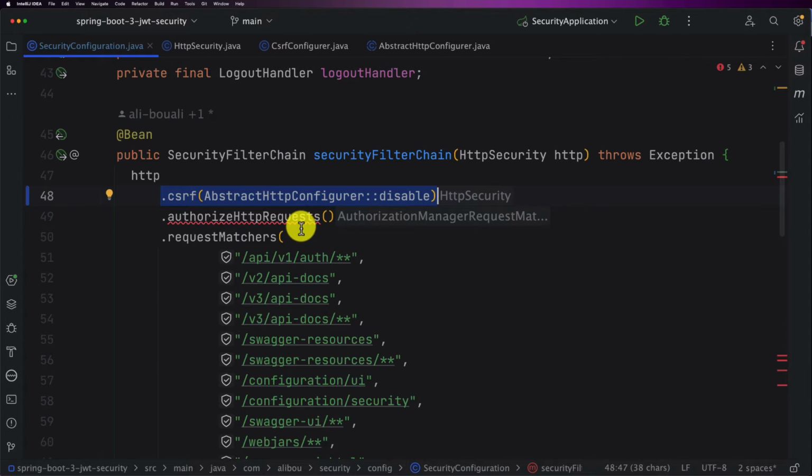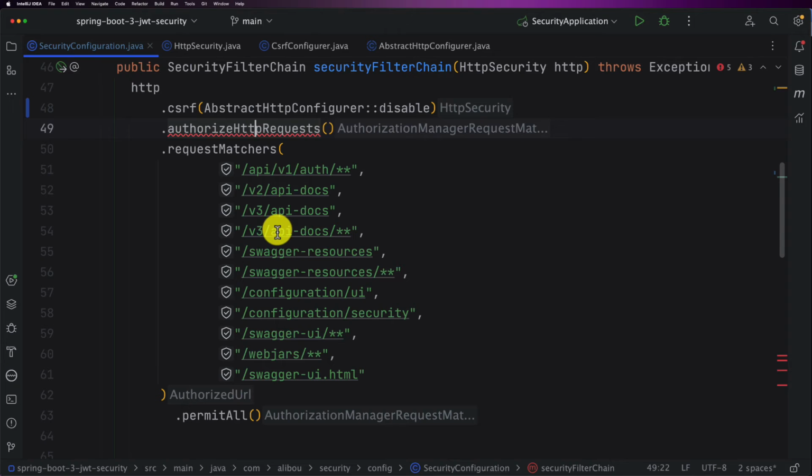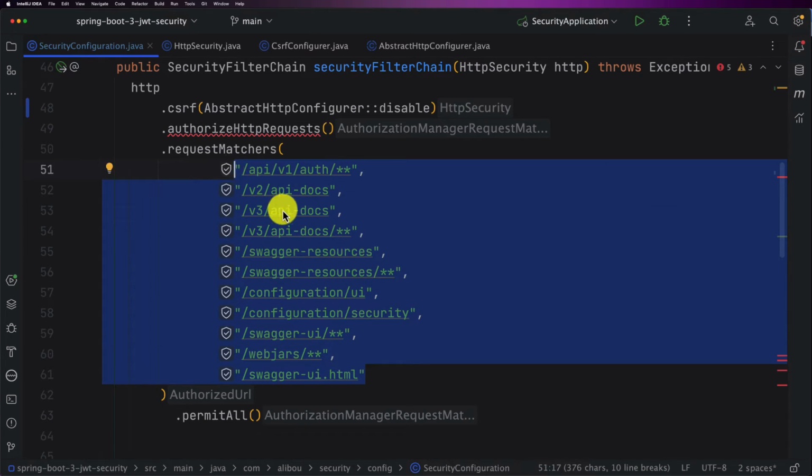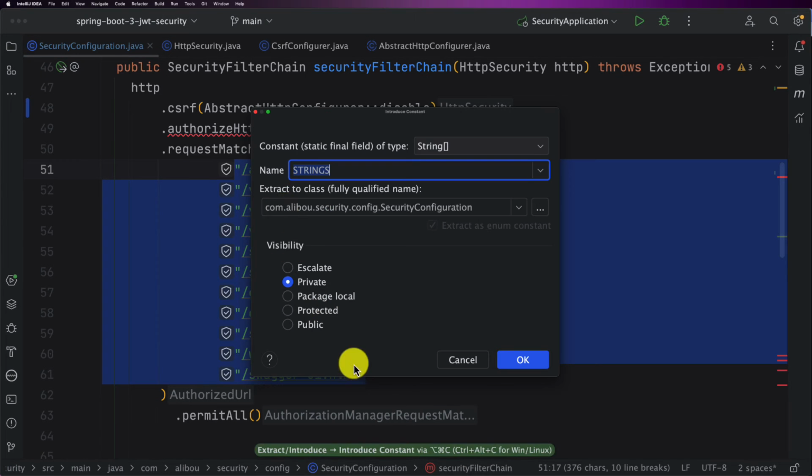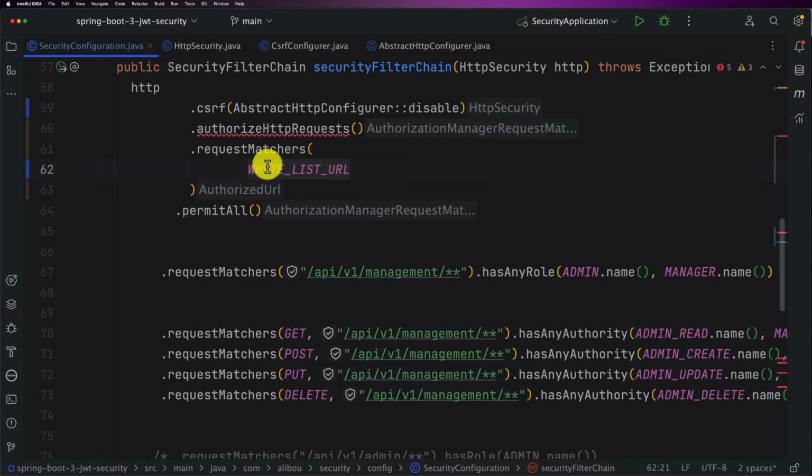Then we have these authorizeHttpRequests. The first thing I would do is extract these URLs right here to a constant. I will hit Command Option C. Also, you can always see the shortcuts that I'm using right here, whether you are a Mac, Linux, or Windows user. I will extract it to here and call it WHITE_LIST_URL. Then I will choose the visibility private, and the constant type will be String. I will click OK, and as you can see here, I have this whitelist.